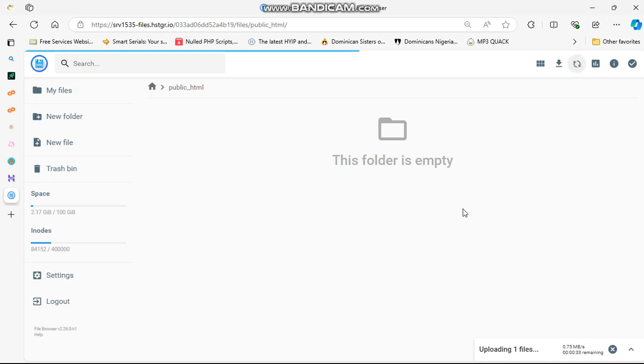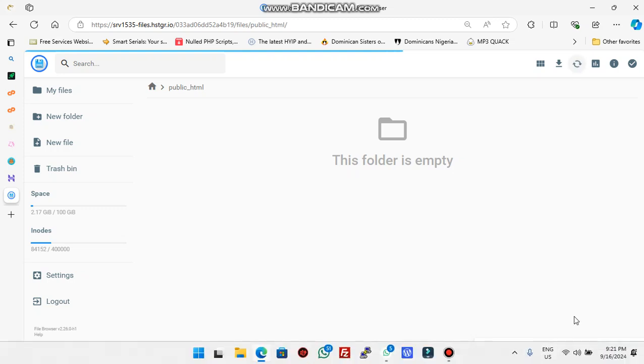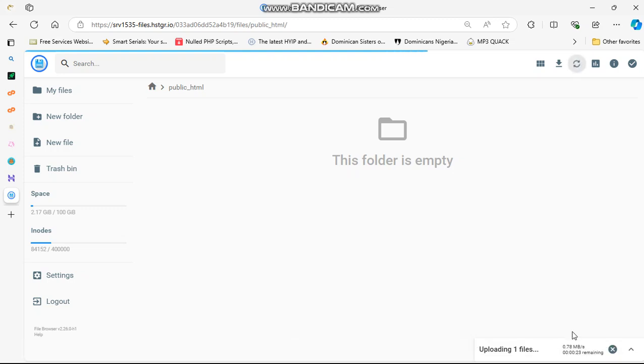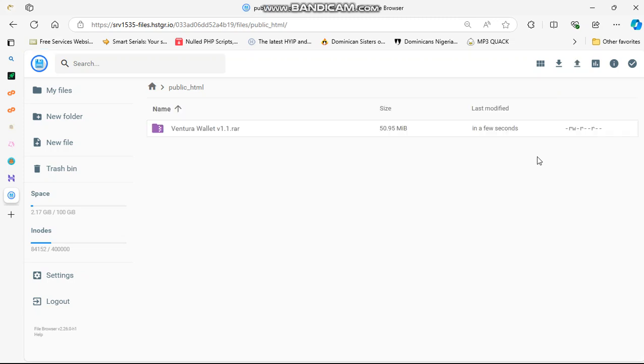So as you can see down here, I'm on 0.75 MB per second. So it will give you the ETA. It's counting down: 15 seconds remaining, 14, till it's fully uploaded. Now this is the progress circle, and then this is the progress bar. Once it's done uploading, you'll see it. And now I have my script.